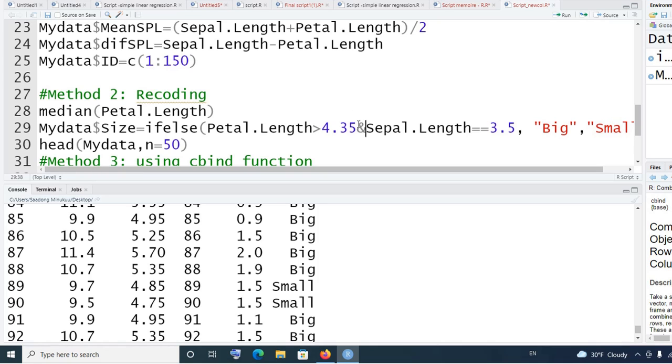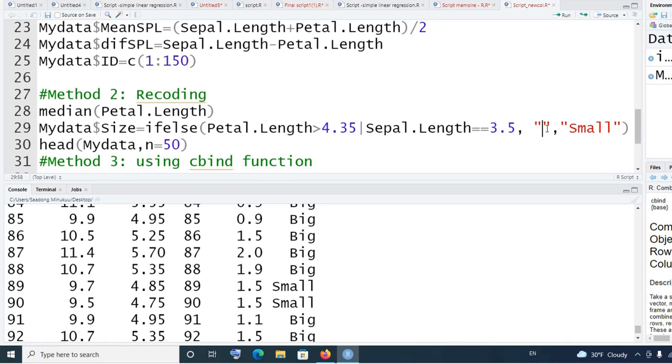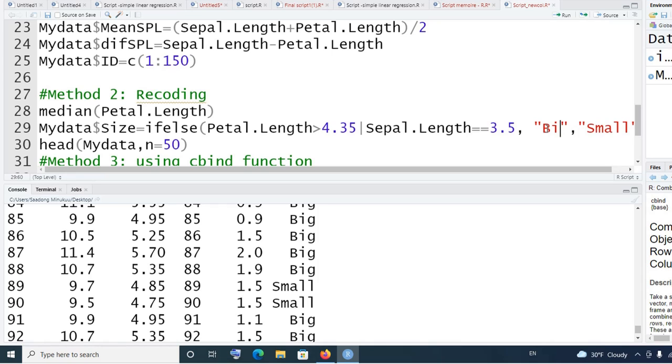If you want to say if petal length is equal to this, or, then you use this other sign to say or. If petal length is equal to this, or sepal length is equal to that, say for instance imported, if not native. So you can write a lot of conditions. Okay, we're not going to waste a lot of time here. I'm just trying to show you all the possible operators that you can use.